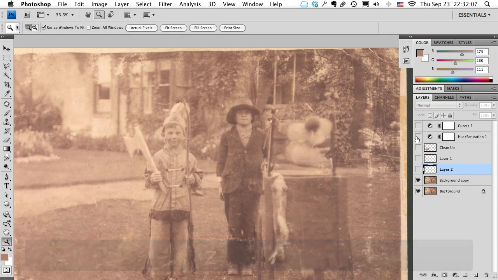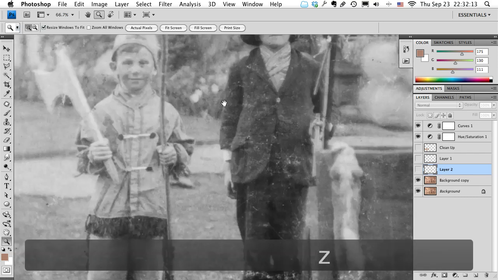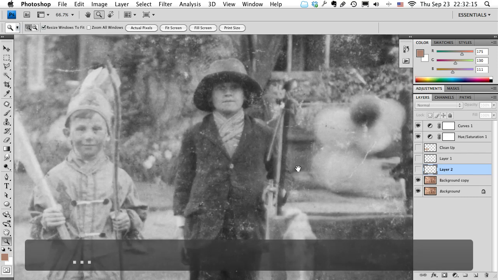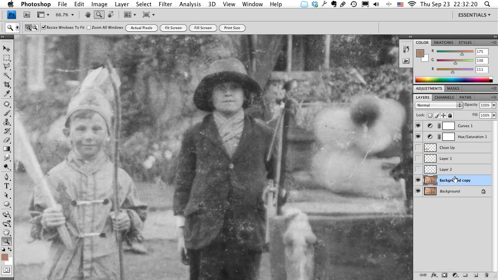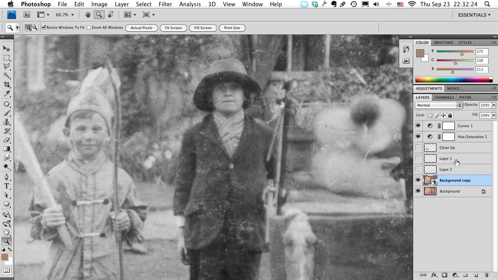So we've cleaned it up a bit, made it black and white, added some contrast. Next thing we can do is sharpen it up. So select that top layer, right click on it and convert it to a smart object. What that's going to do is make it so even though you apply effects to it and resize it, it's going to retain the original image. And I'll show you what I mean.